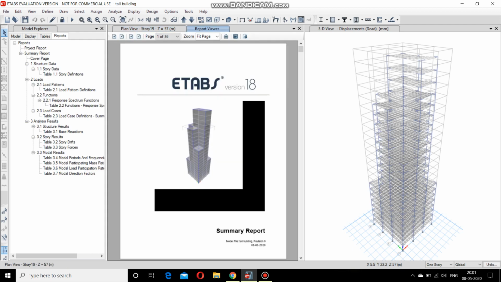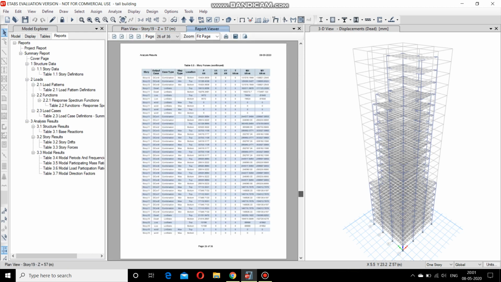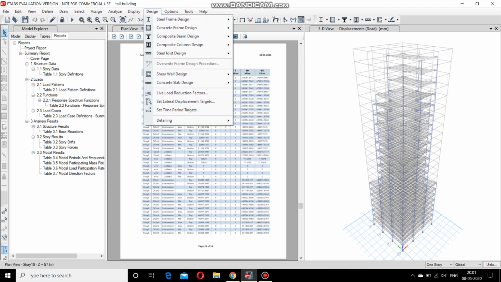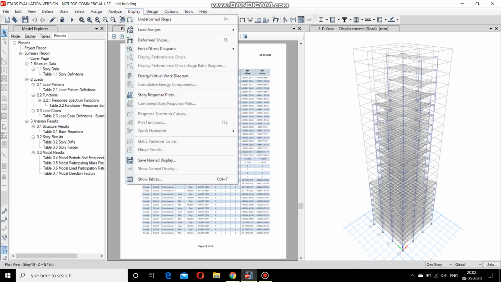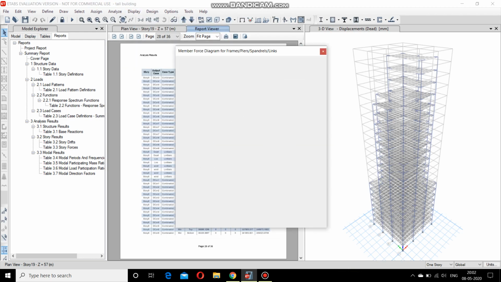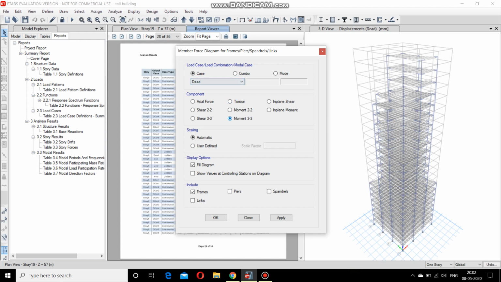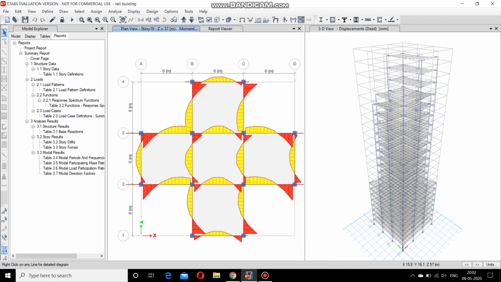Yes, this is the summary report of the entire project. After the design is carried out, we can also see the sections and the reinforcement detailing. Here I'll just show the moment diagram of this floor. Like that, moment diagrams can be generated.